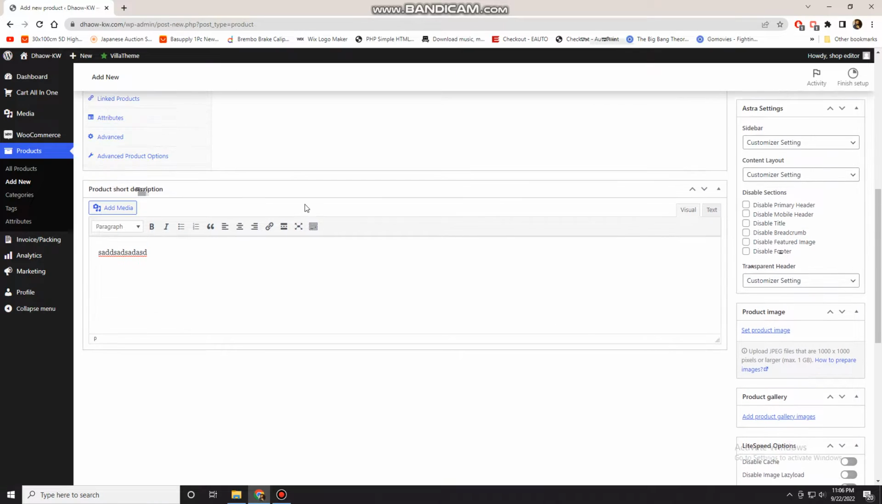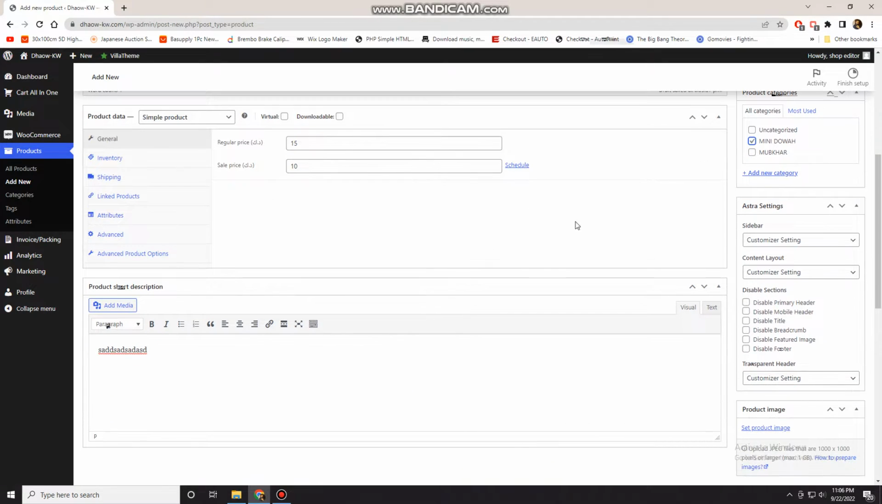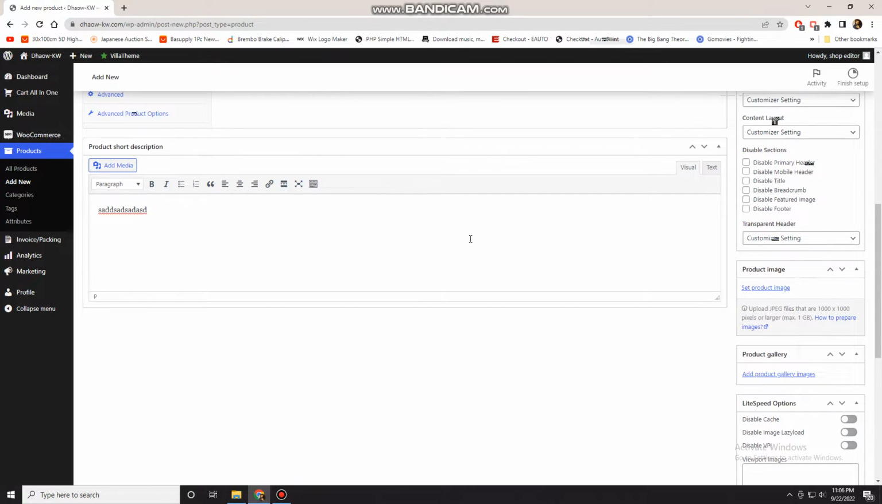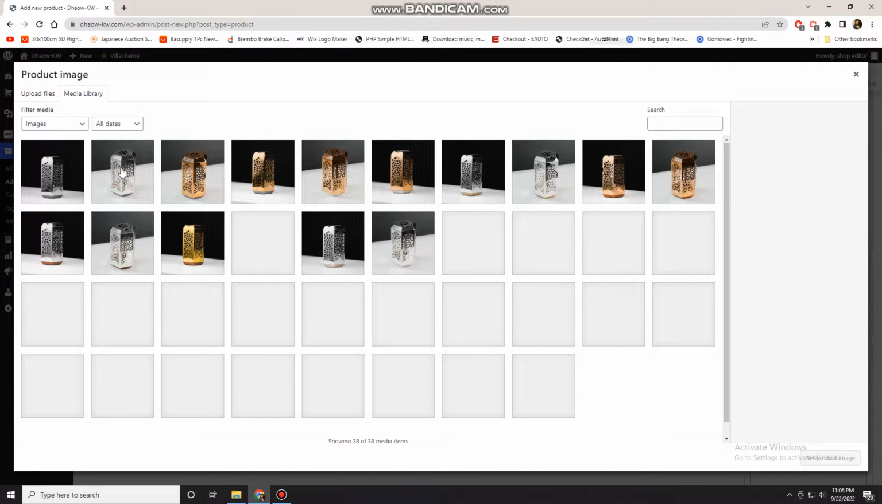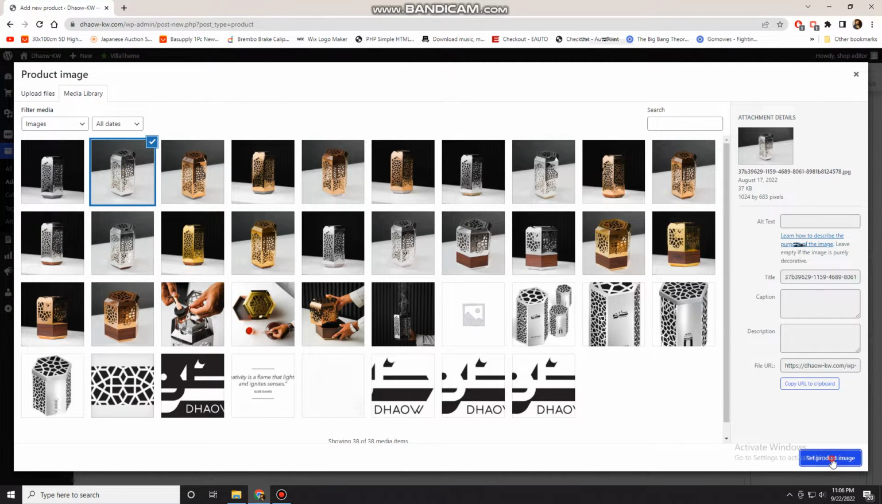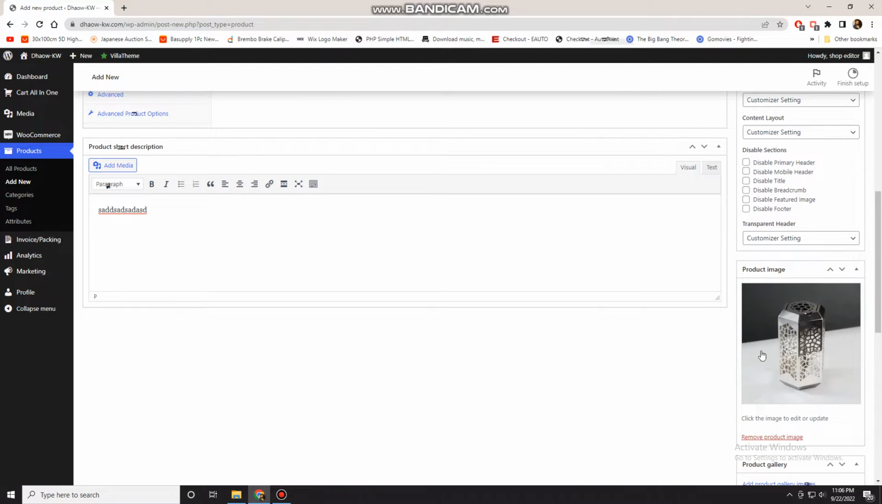And if you want to set the main image for the product that is displayed as the featured image, you can see this product image tab here. You will click on set product image, and then you will select any image from the media library and set product image. This will be displayed as the main image.